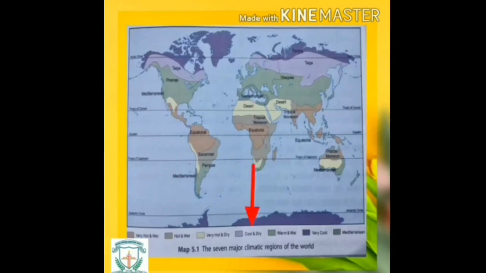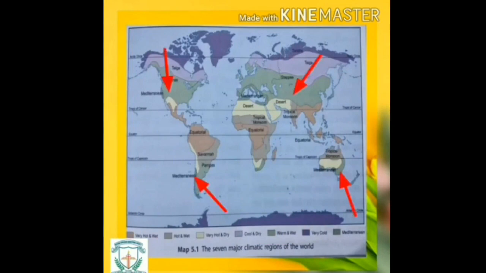Next, light color purple box, cool and dry. The areas between the Tropic of Cancer and the Arctic Circle have cool and dry regions. Next, we have warm and wet. The areas that lie between Tropic of Cancer and the Arctic Circle have warm and wet regions.